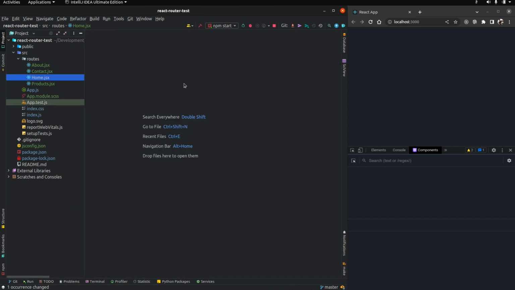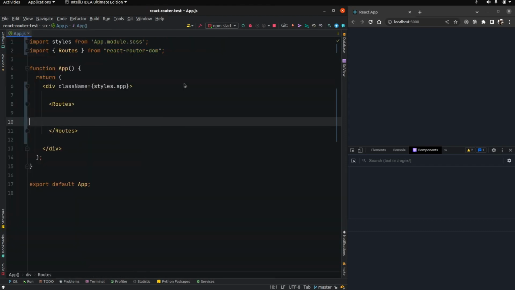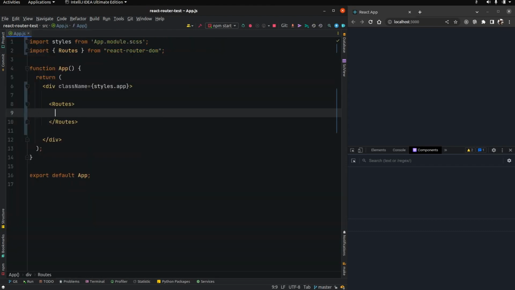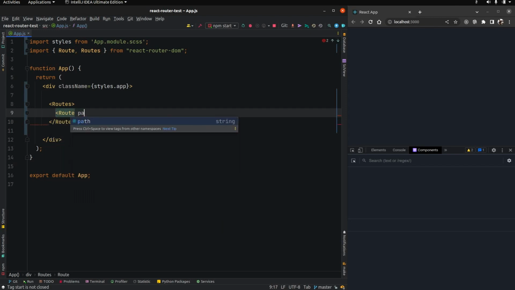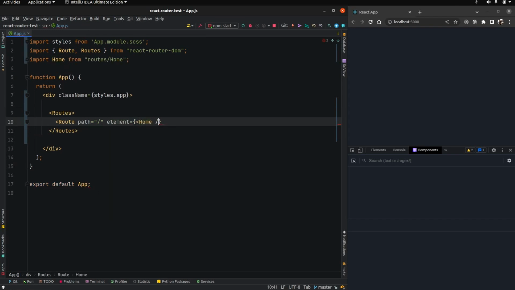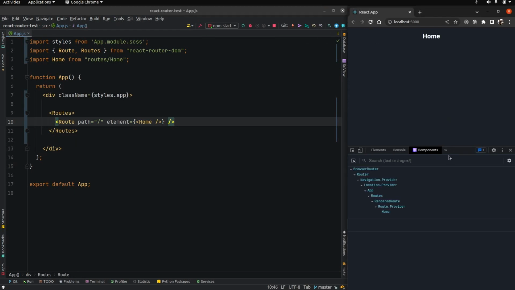Now that we have 4 separate routes set up, open up the app component, and within the routes component, add a route component. Set the path property to the root, and set the element property to the home component. Save the file and refresh the browser, and you'll notice that the home component is displayed in the app.